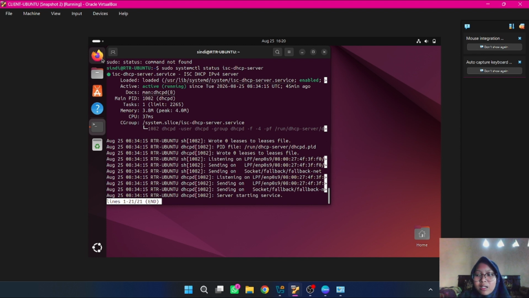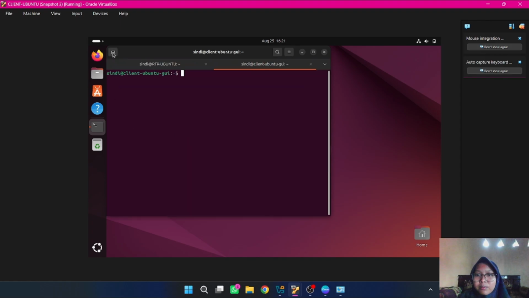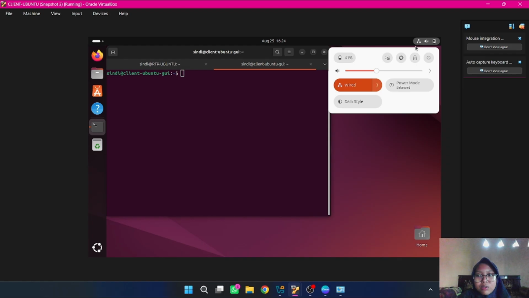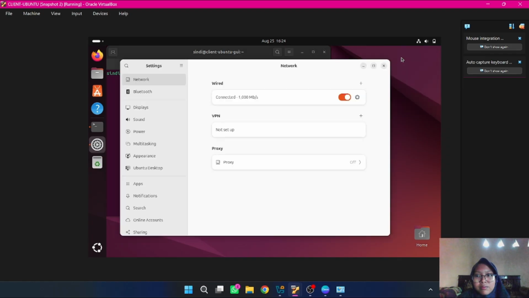Open a new terminal on client Ubuntu and log in using the client Ubuntu user, then open the network settings in the IPv4. So we can click the wired connected option. We go to wired settings. We set the IP address section, which previously was manual in the IPv4 section. We change to automatic.